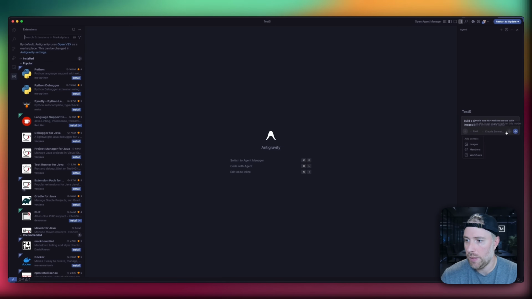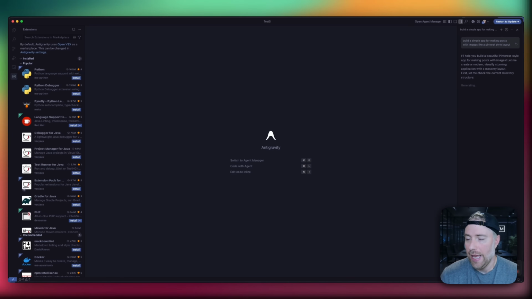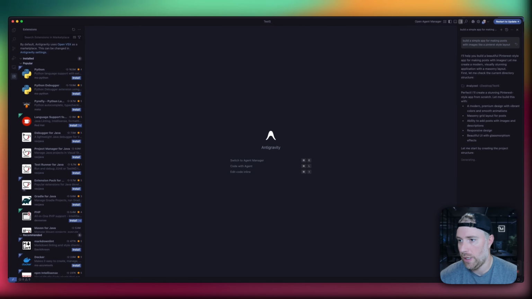So what I'm going to go ahead and do is hit this blue button and let this start building our app. And you'll see right here, I'll help you build a beautiful Pinterest style app for making posts with images. Let me create a modern visual studying application with a masonry layout. First, let me check the current directory structure. Of course, there's nothing there, so it's a completely blank app. So it's going to go through, it's going to create this app. We'll give it a couple minutes. We'll come back, we'll test everything out, and we'll see how Antigravity did in building this app.